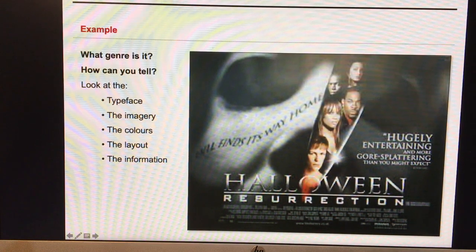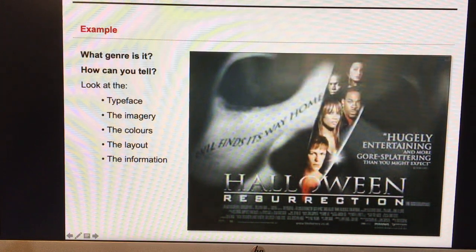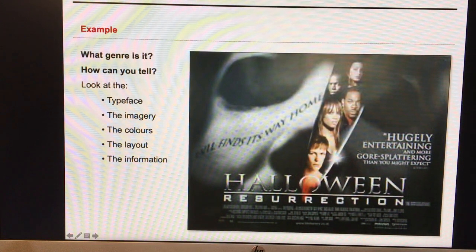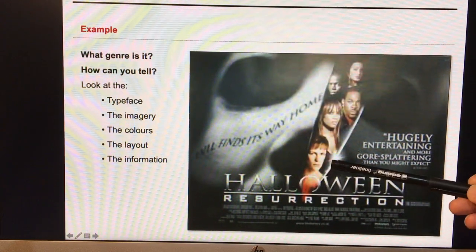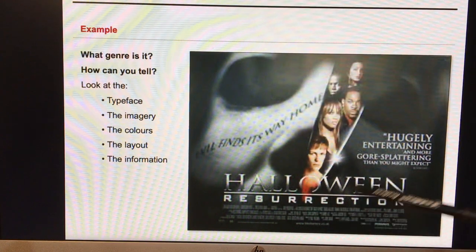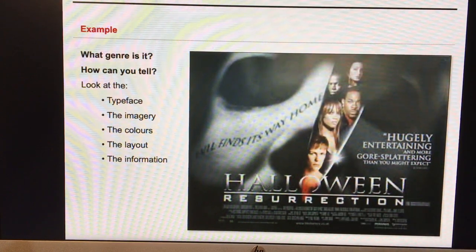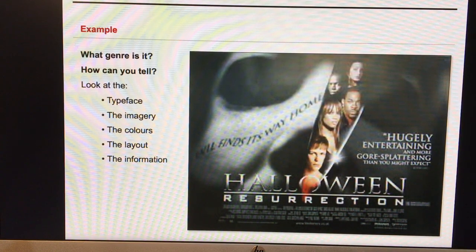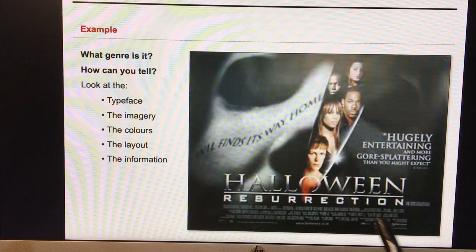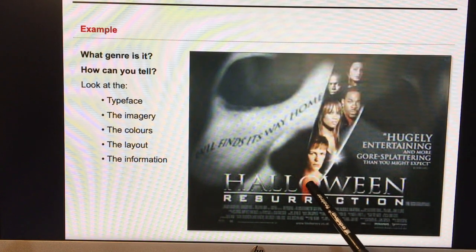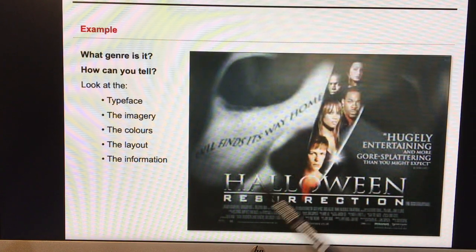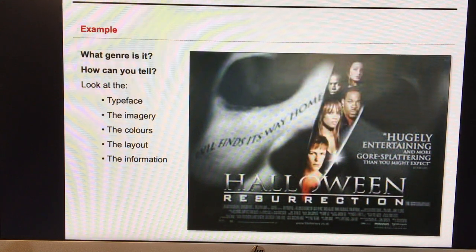Okay, so on this poster we've got things like the imagery. We've got the main characters on the right hand side that tell us that these are going to be in the film, but we've got this really distorted image of a face in the background, a bit eerie, which might suggest that it's a horror film or a bit of mystery. If we're looking at the imagery again, we've got this character here, Jamie Lee Curtis, with some kind of blood on her, so maybe something happens to Jamie Lee Curtis in the film.